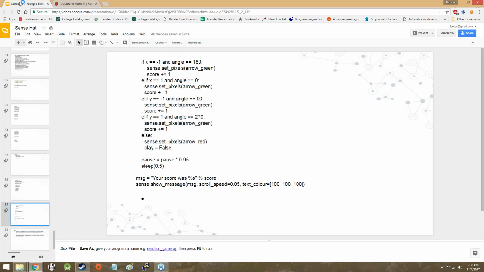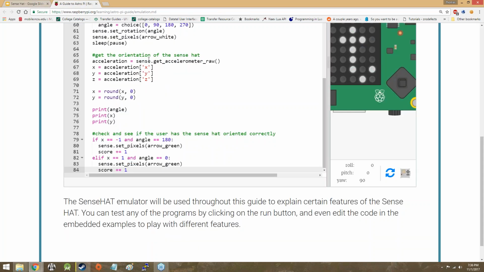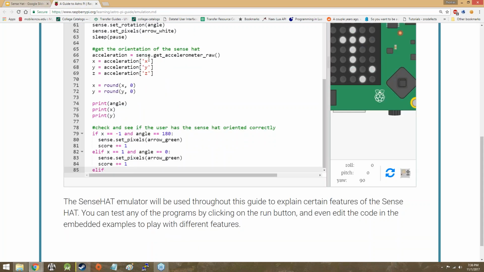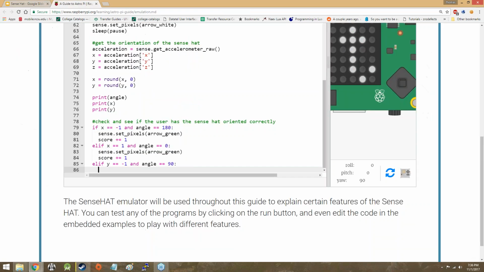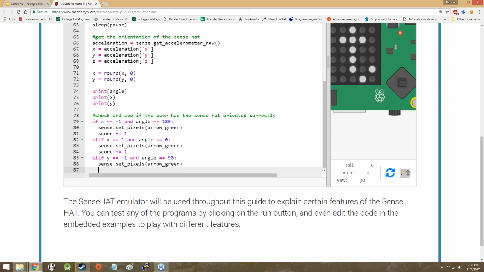Pretty straightforward. Now we do it for y. So else if y is equal to -1 and angle is equal to 90, and sense.set_pixels is equal to arrow_green and score plus equals 1. Same deal as we got up here. If y is equal to -1 and angle is equal to 90.